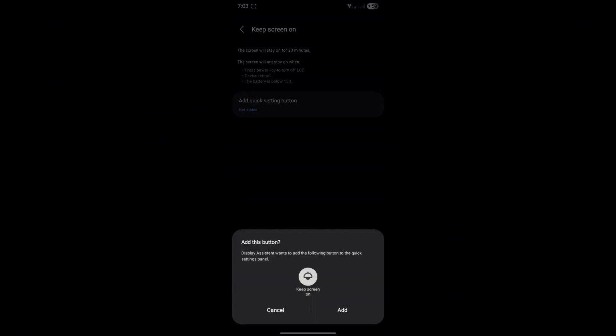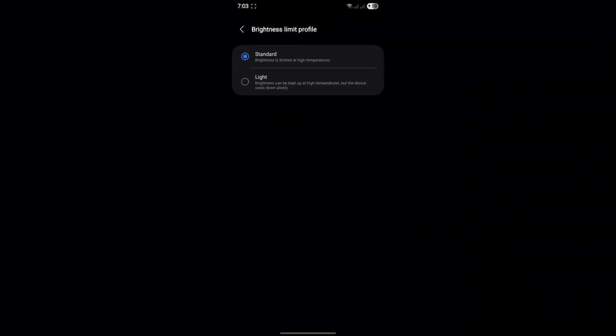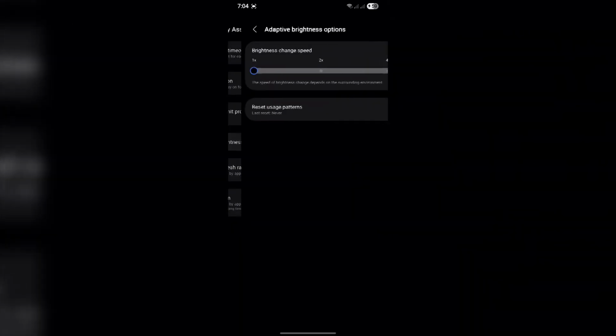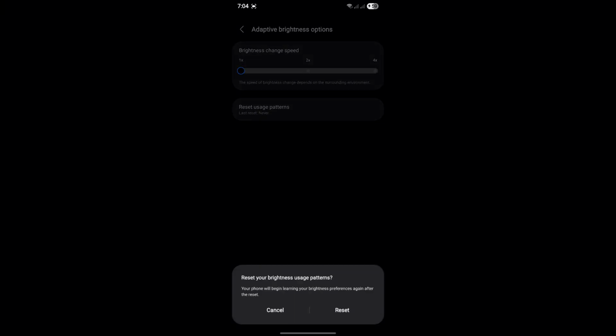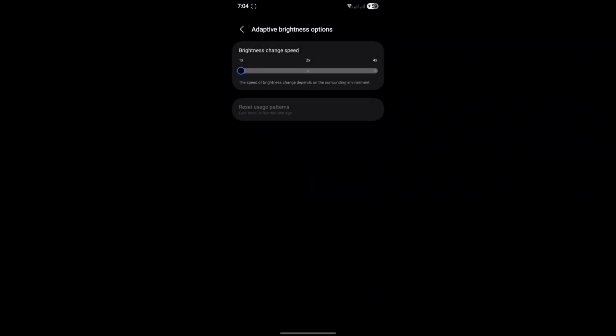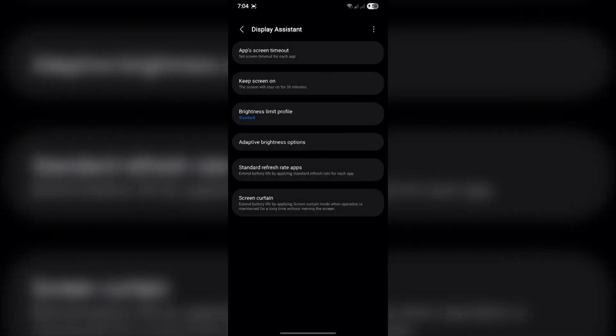How to get it? Open the Galaxy Store, search Display Assistant, and hit Update or Install. Or just open your Good Lock app and update it directly from there. Once you've updated, all those advanced screen controls will be right at your fingertips on One UI 8. And yes, more Good Lock modules are getting One UI 8 updates soon, so stay tuned.